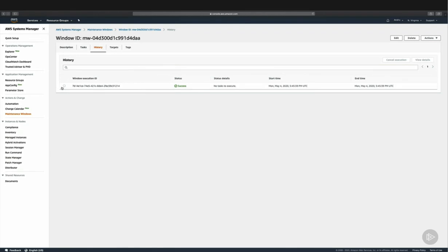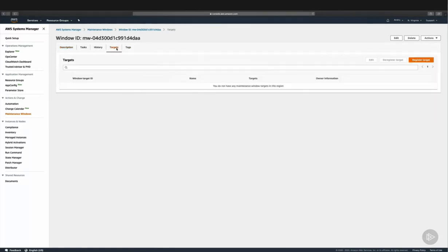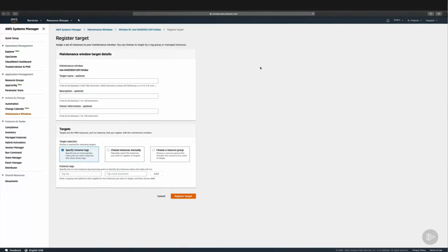So let's actually view these details. And you'll just see it gives you a unique ID, the window that was occurring, and then the start and end time. So if I go back, I go to targets. This is where we can register targets for this maintenance window. So if I click register target, we can specify a name if we want. So let's just say EC2. We can give it a description and owner information. So these are the details that allow us to quickly identify what this window target is.